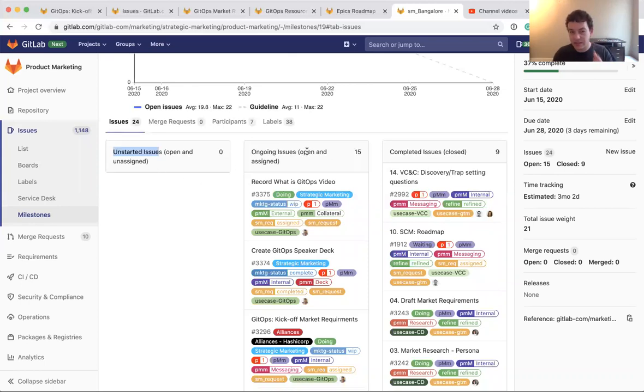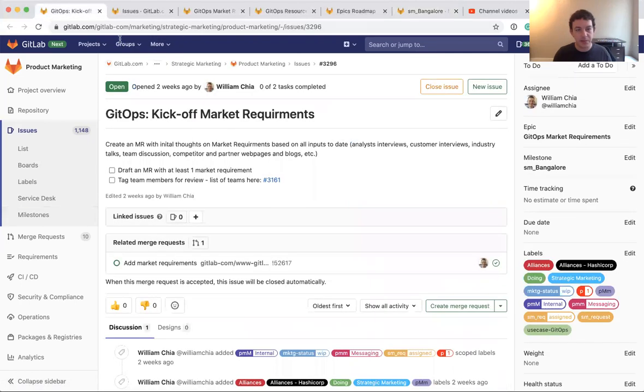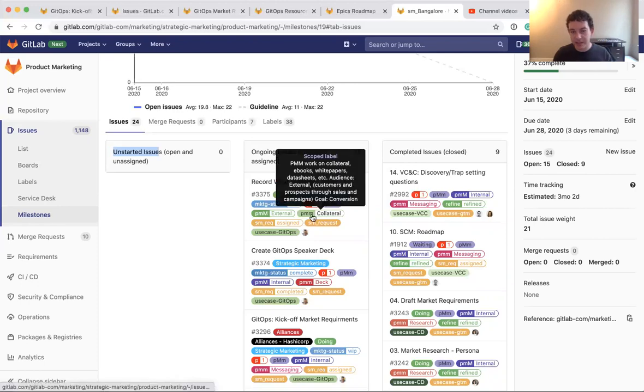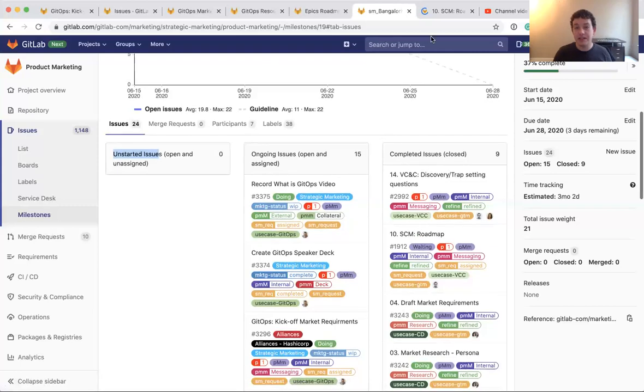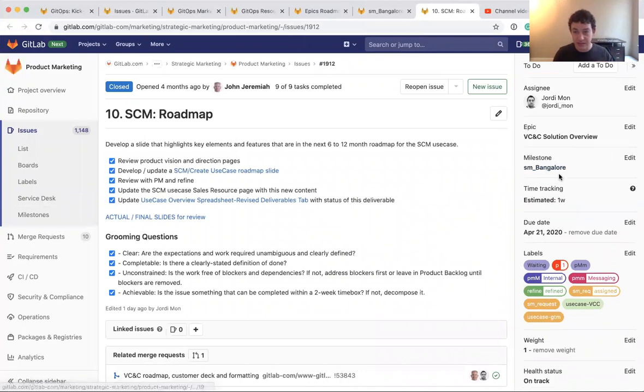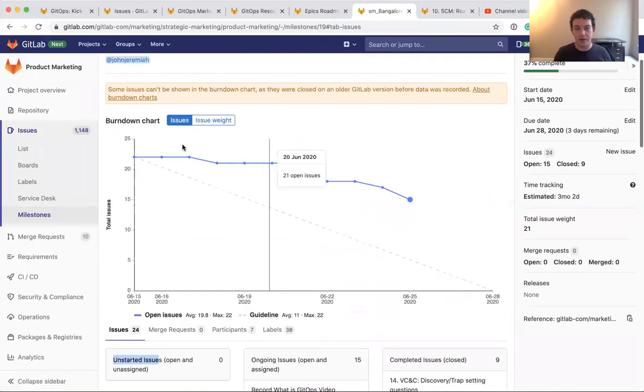Once it's open and it has an owner, so for example, this kick off the market requirements, it's open, it's part of the Bangalore milestone, and it's assigned to me. So this is one that I'm working on, and here it shows as open and started. And then if it gets closed, so for example, this roadmap issue, this is a completed issue. We can see that it was open. It's part of the Bangalore milestone, which is this 2 weeks, and it's closed. Jordy was assigned. He did the work. He's completed it, and it shows it's closed, and that's one of these issues that's been closed.